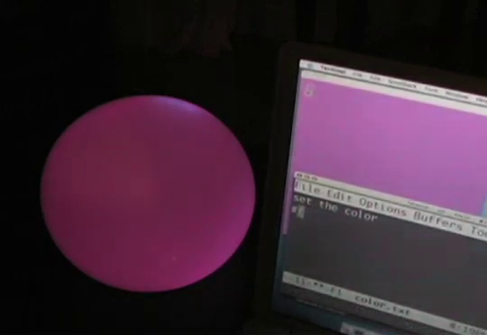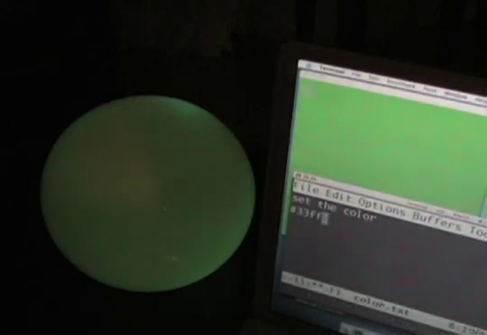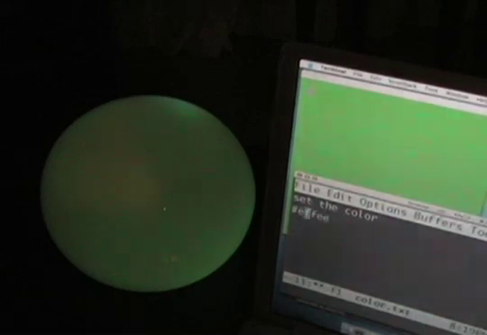Once, of course, St. Patrick's Day rolls around, you can go to green. And that's quite nice. So it's a little bit softer green than a real hard green. You can get a little bit even softer like this.